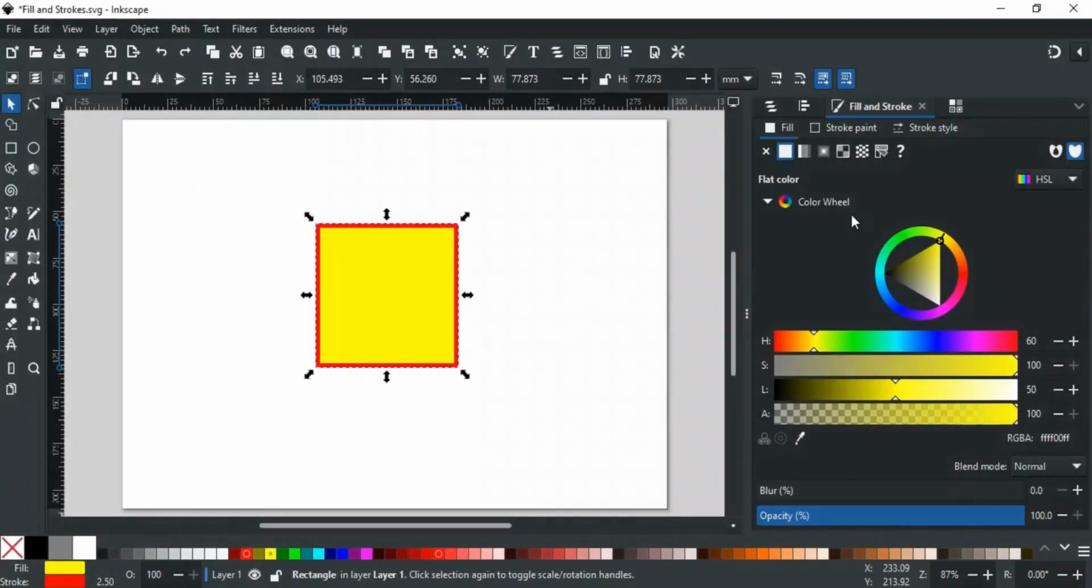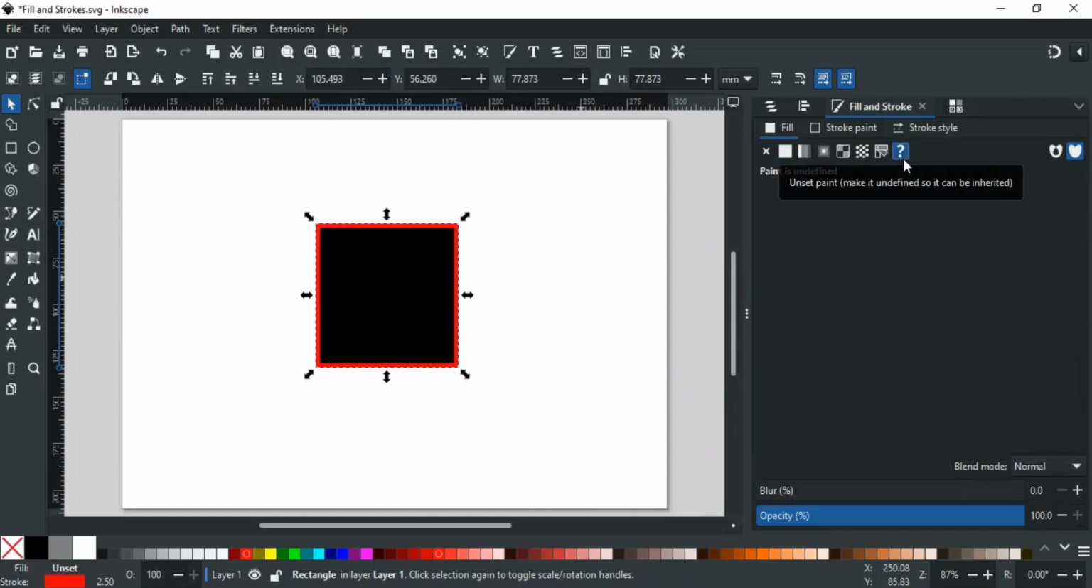The last fill type is Unset. The Unset fill option does not assign a specific color to an object. Instead, the object inherits its fill color from its parent element. This feature is especially useful when working with clones, patterns, and symbols. By default, Unset fills the object with a black color.